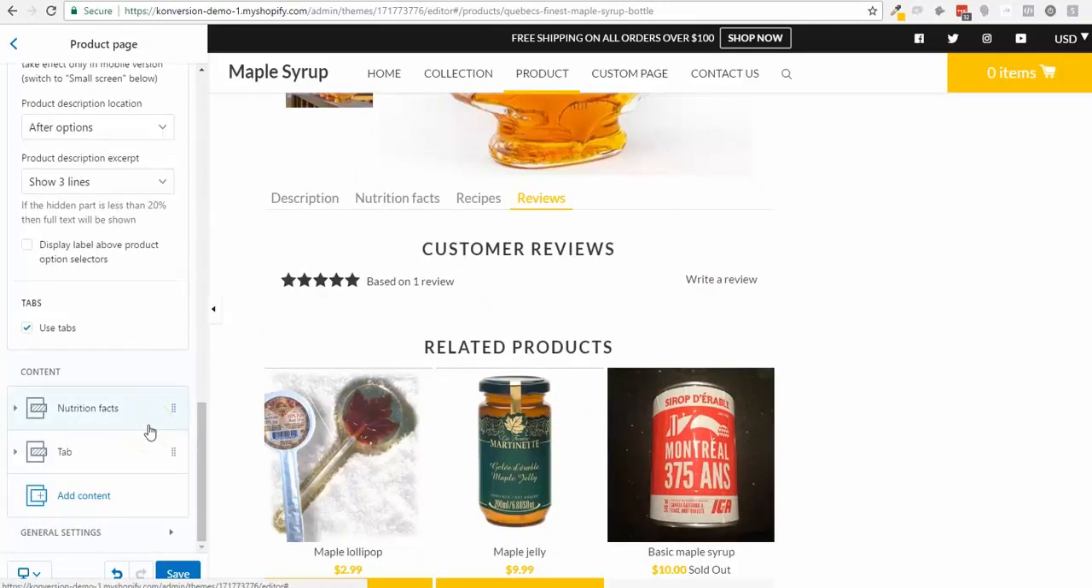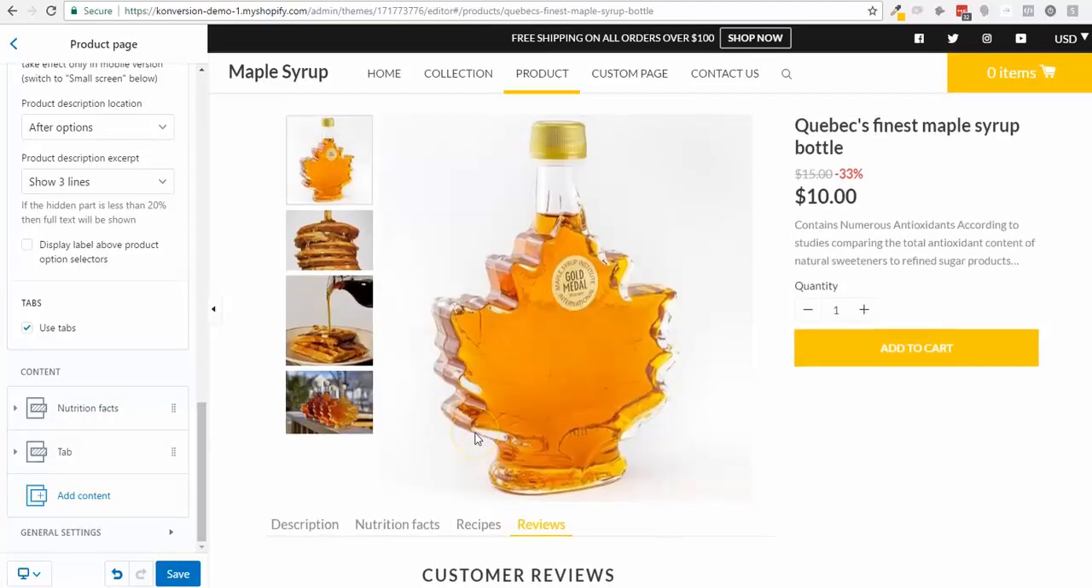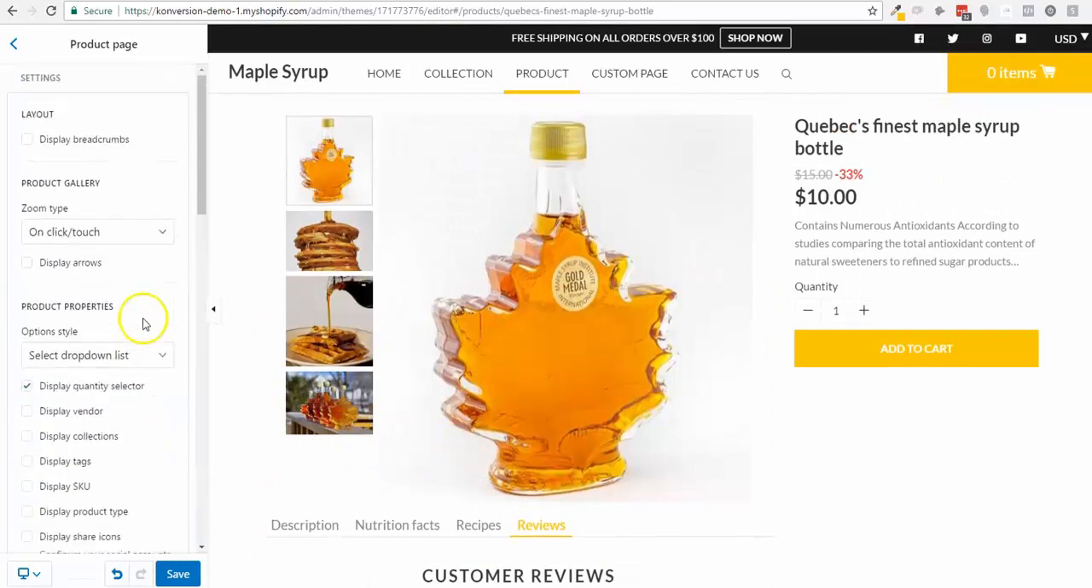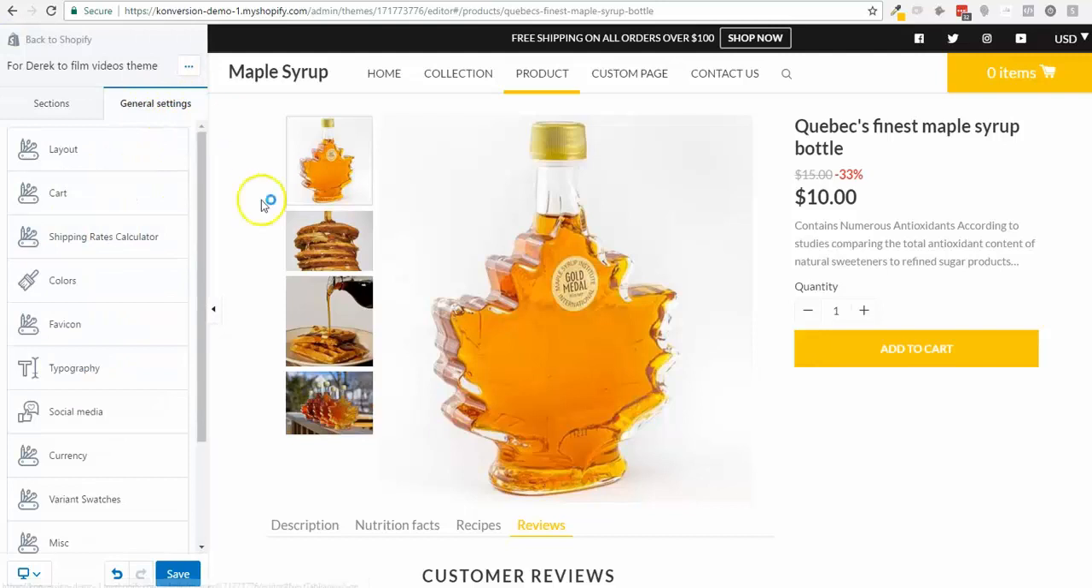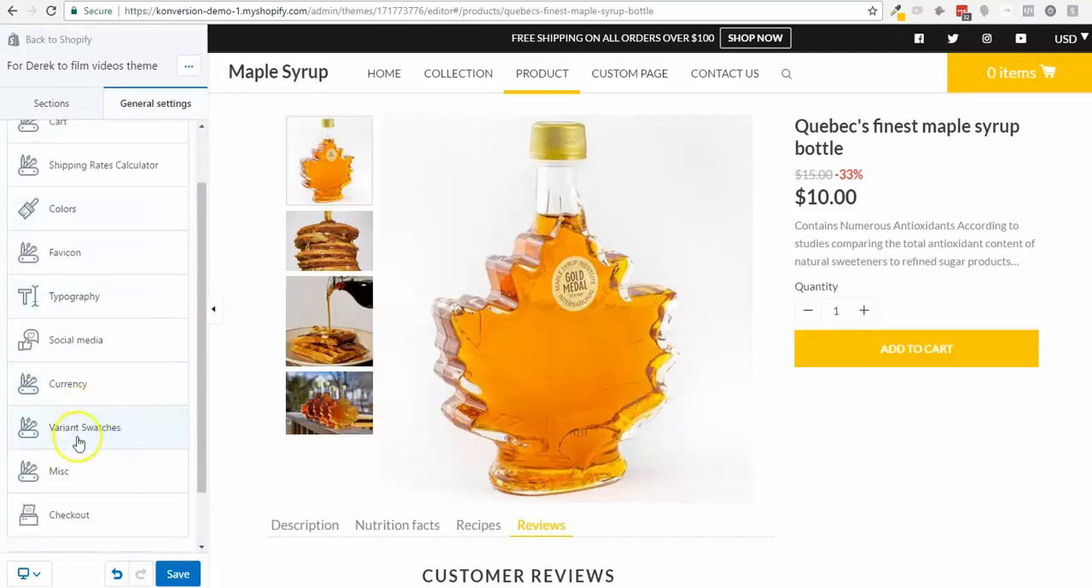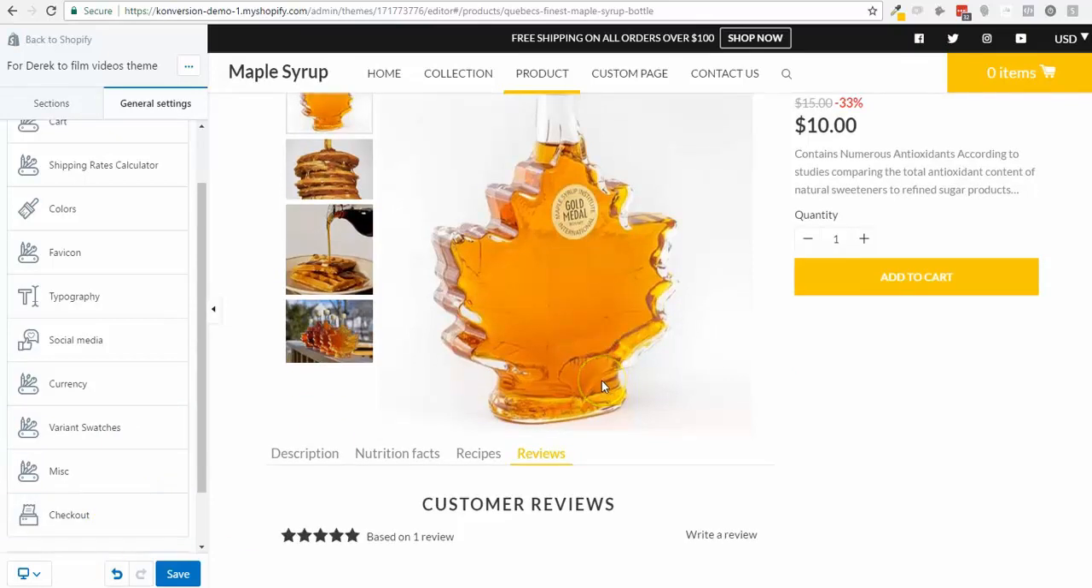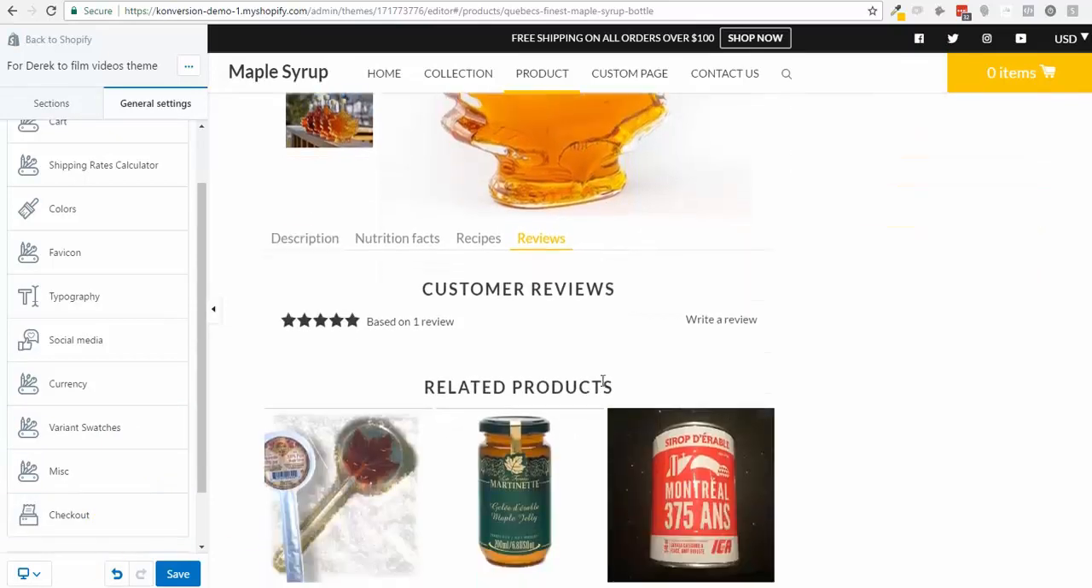So yeah, that's pretty much it. What I have for the product, it's really simple, it's focused, and we also have other options in general settings, but I'm gonna dig into this a bit later, according to, for example, the variant swatches. So that's pretty much it in 4 minutes. I hope you will enjoy building your store with the conversion theme.